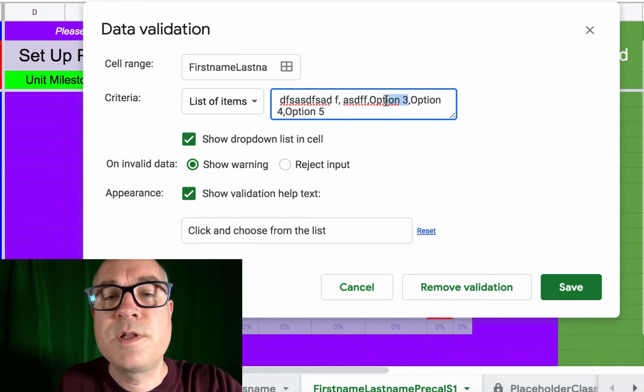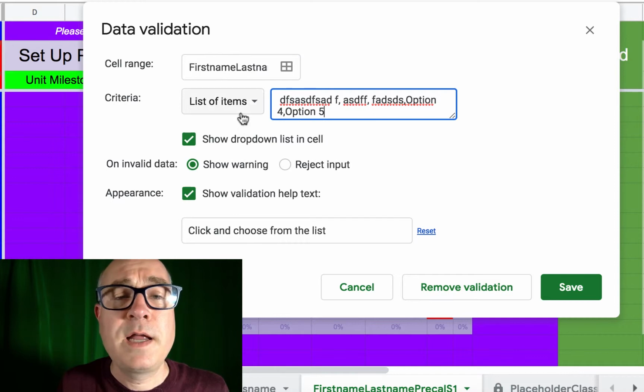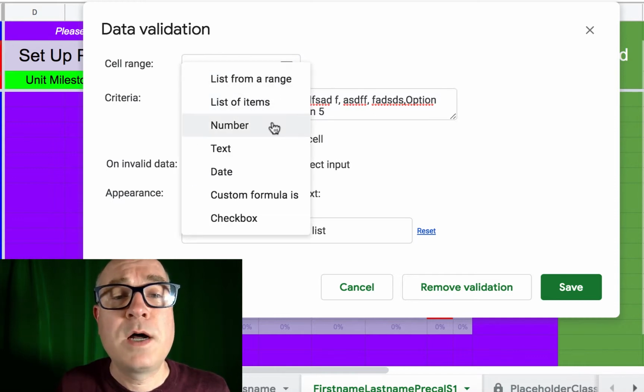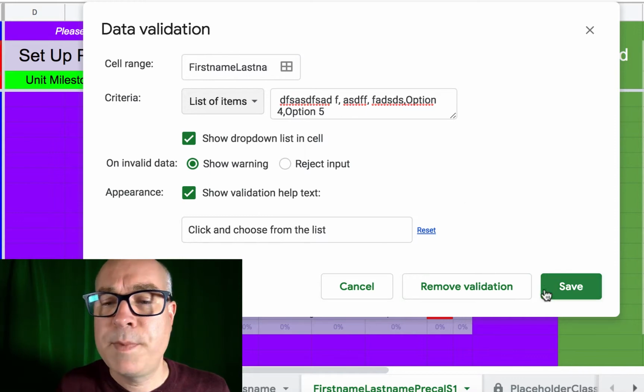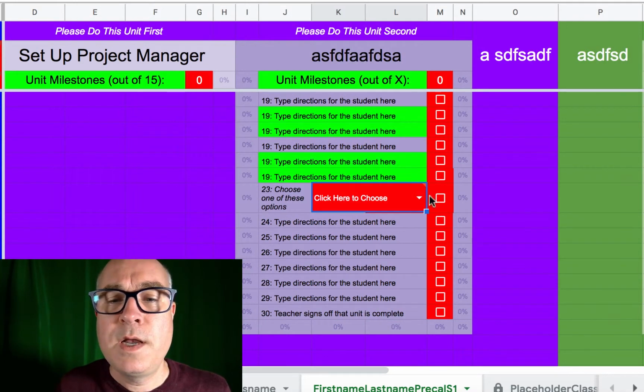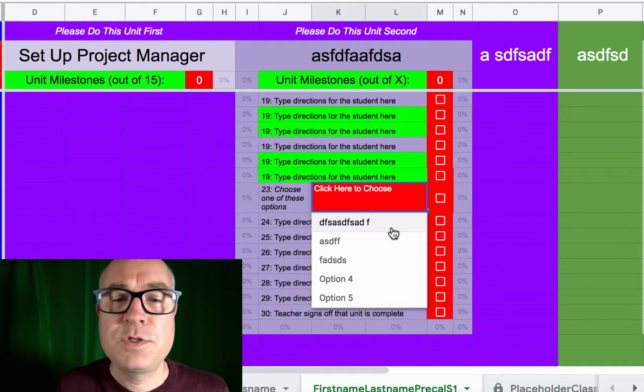I'm not going to fill them all in for you, but you can see I've now got 3 options, 4 and 5. And by the way, you could change that to other things instead of a list of items, but I tend to use lists. I'm going to hit save, and when I do, now if you were to say click to choose, you'll see there's those new options that I typed in there, where the commas separated them, and students could choose them if they wanted.